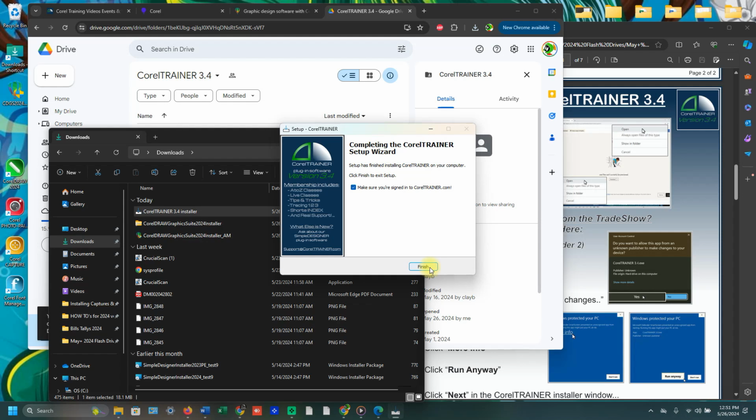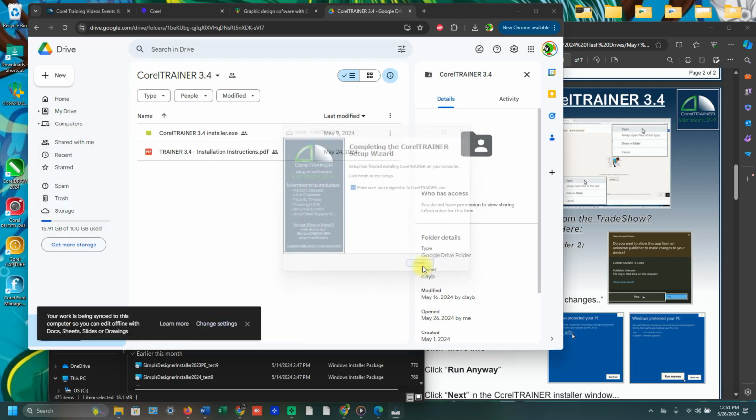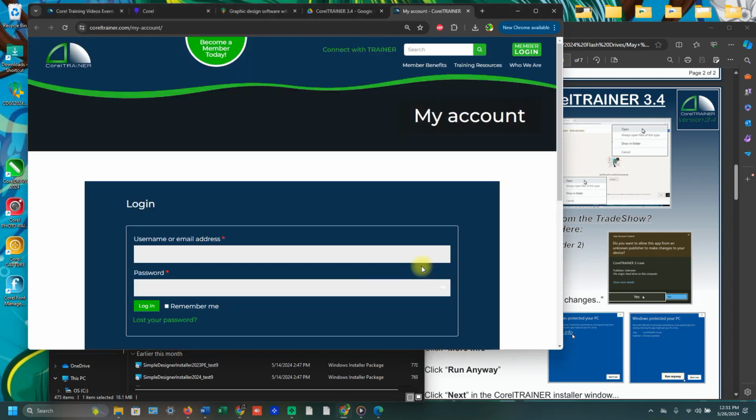Follow the on-screen instructions, clicking through the few prompts. Keep the "Make sure you're signed into CorelTRAINER.com" box checked and click Finish. Your computer may ask you which internet browser you would like it to connect to. This is used for pulling content including worksheets, instructions, and videos into your CorelDRAW while you're learning. It will also launch many training videos used in this browser method.